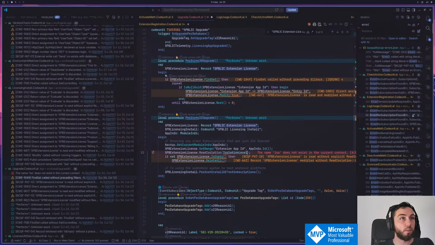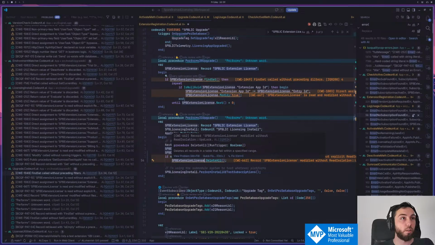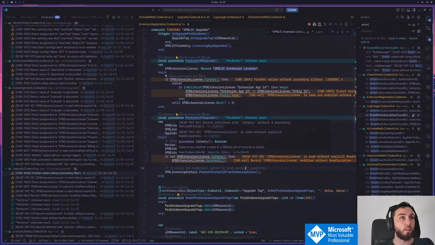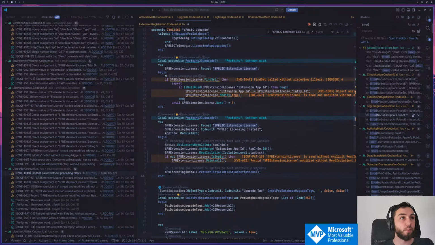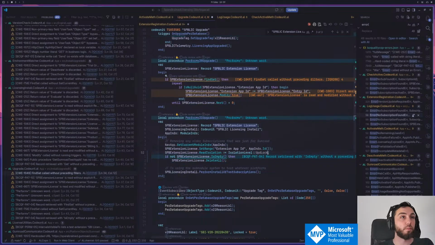Isolation level, update log. Detection doesn't work yet correctly. Okay, but you get the idea. Does it want assignment? Oh, this is what it detects. Okay.